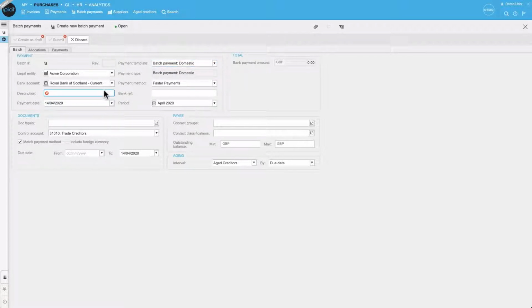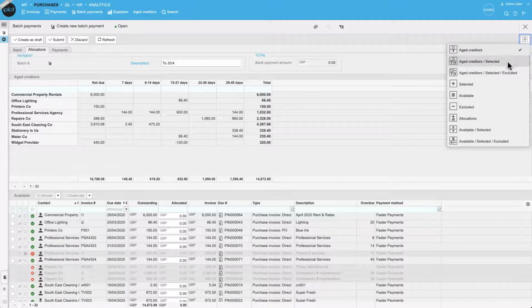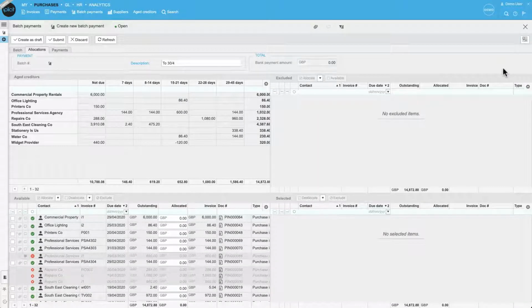In this example, we will be doing a batch payment for purchase invoices up to the 30th of April. Changing the date up to the 30th of April, as shown, will then provide all the purchase invoice documents related to this category when you select the Allocations tab. On the right of this page, you can find the toggle switch, which you can use to change what you want to appear, such as the age creditors and the different allocations.